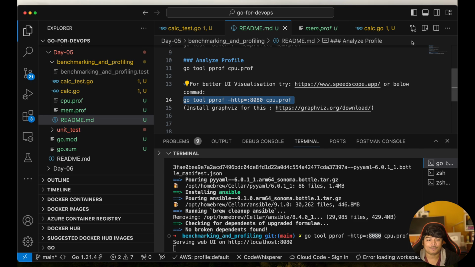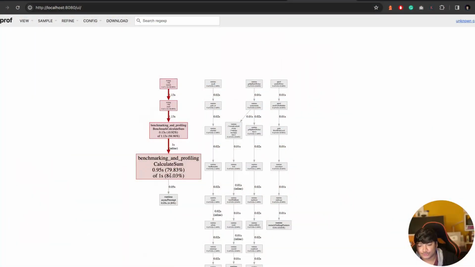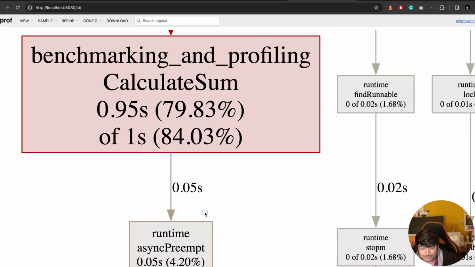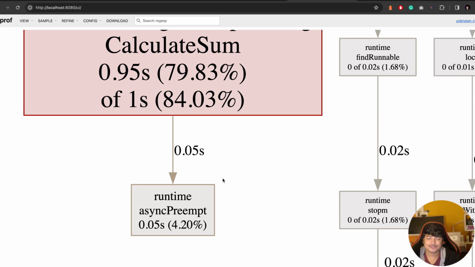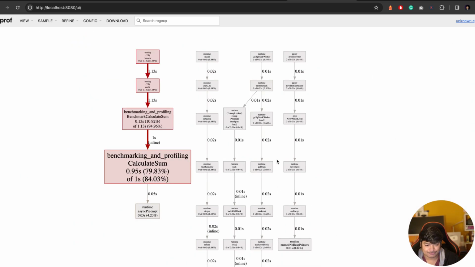Now if you go to the browser, it will look like this. Cool, isn't it? It will show all the CPU usage data and runtime also. You can see all this data over here, and this is a very visually appealing way. You can see all the flow of the data and everything, runtime and all.